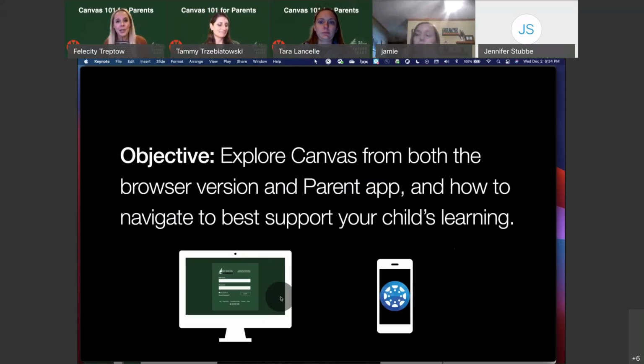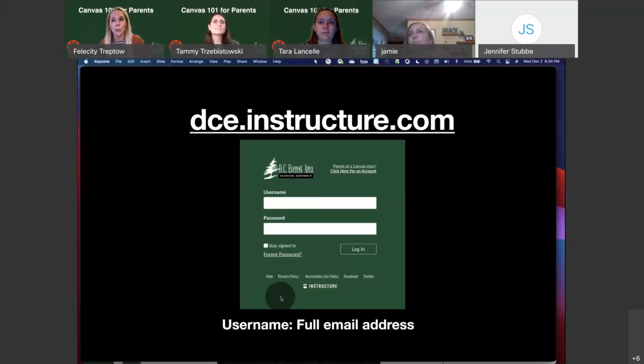All right, so we're actually going to start with the browser. It doesn't matter what browser you use, if it's Safari, Chrome, or Microsoft Edge, you can access Canvas from a browser, and that browser can be on your computer, on an iPad, or on your phone, right?